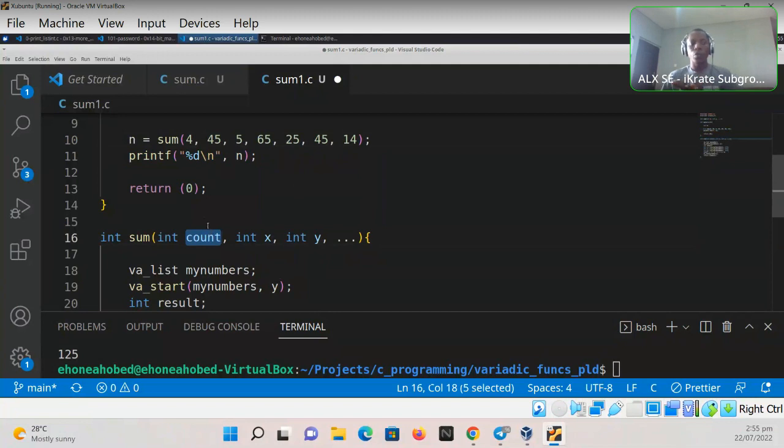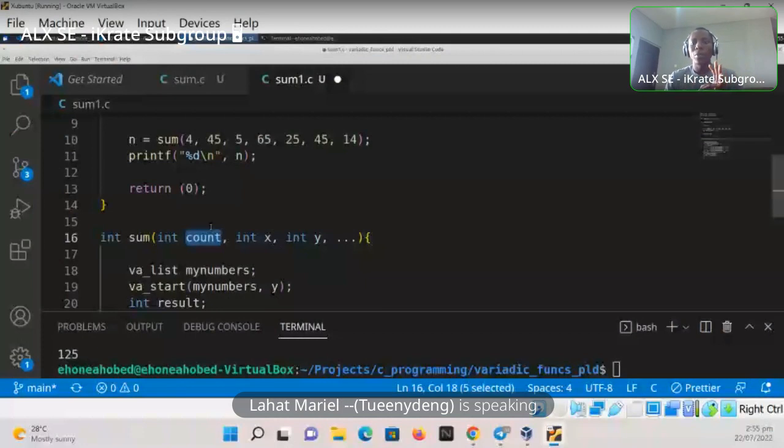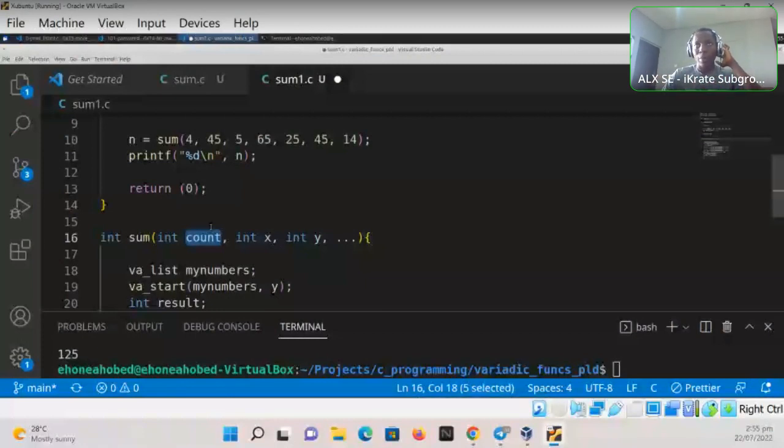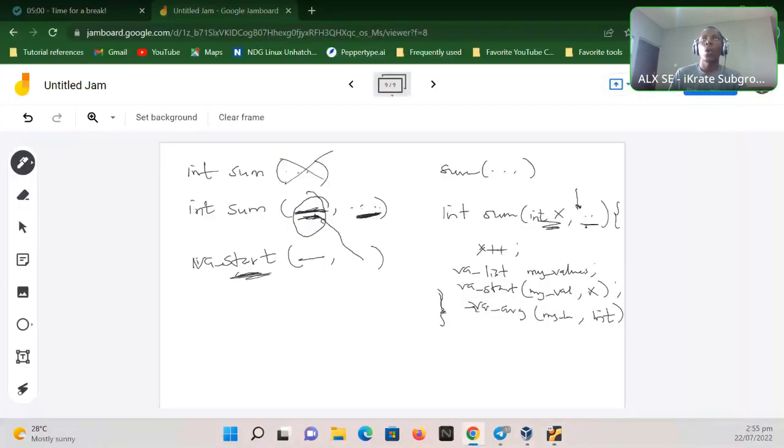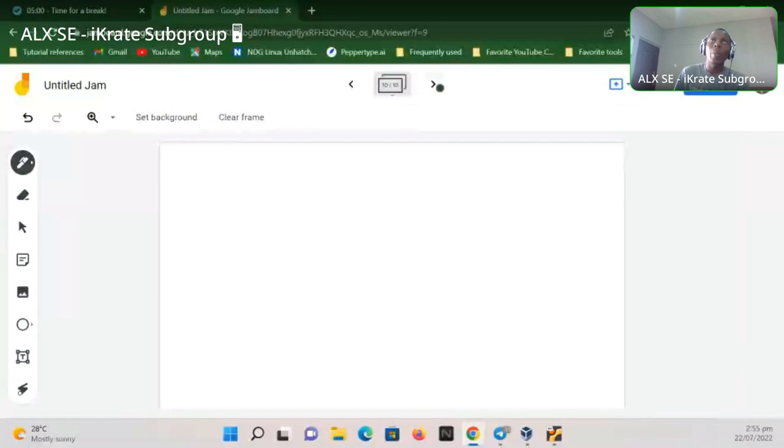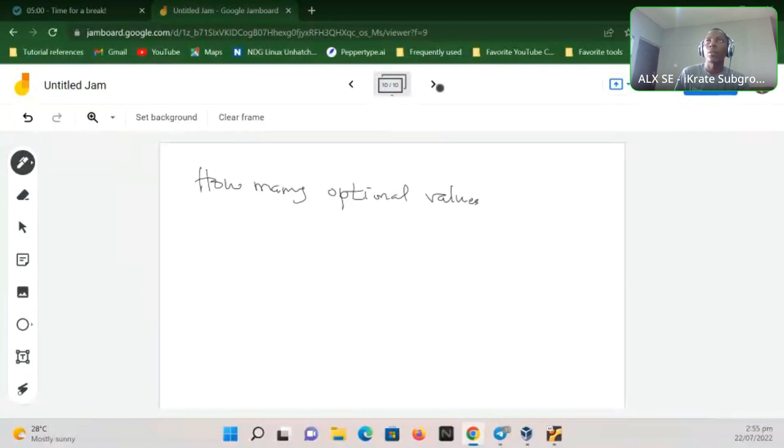I hope no one is getting confused. Let me take it again. We have done all that we are doing, but our concern now is that with the optional arguments, we don't know how many optional values were provided. This is only important for us to be able to get the exact number in the list.